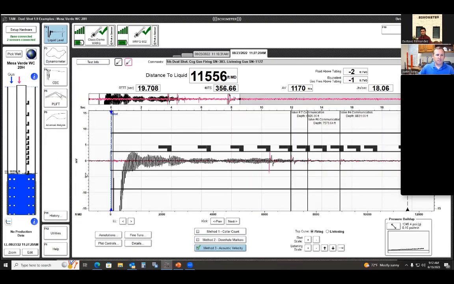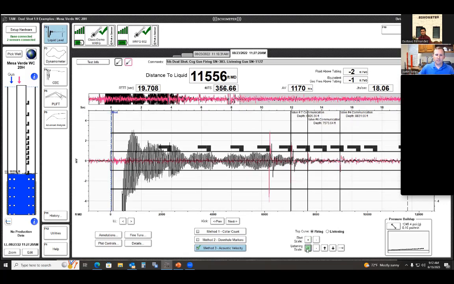you can clearly see in the pink trace, which is the listening trace, how the noise is very quiet on the listening gun, until you have a portion or a valve, a check valve, that is leaking and allowing the wave to pass through. Now, some of the features that you can utilize in TAM when analyzing a dual shot is the ability to scale up the traces independently.